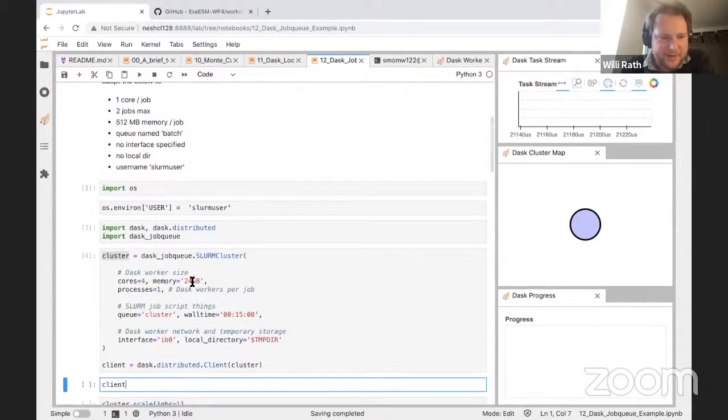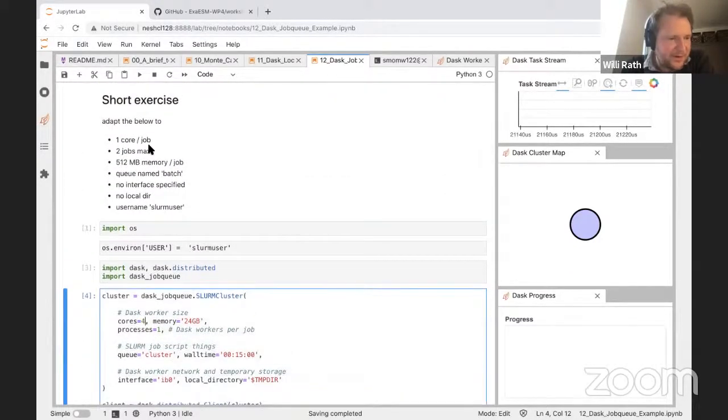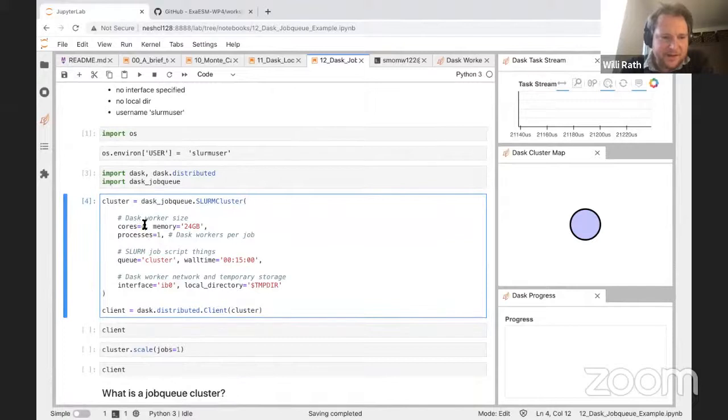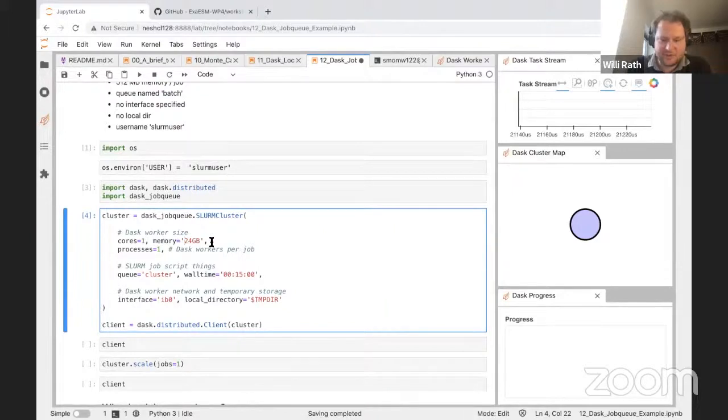Now let's do this here. Even though I see that there's people still struggling with the example setup, I'll go ahead and make this here a very small job queue cluster. So we can have 1 core per job, and we'll go for, let's say, 500 MB, just to stay below this. And we only want 1 process per worker, or 1 per job.